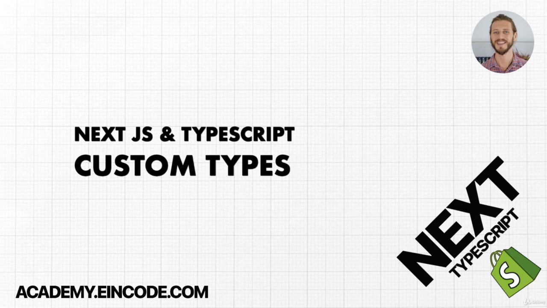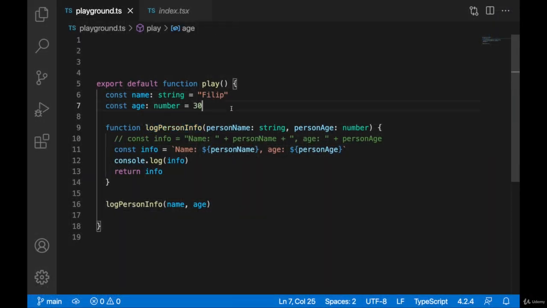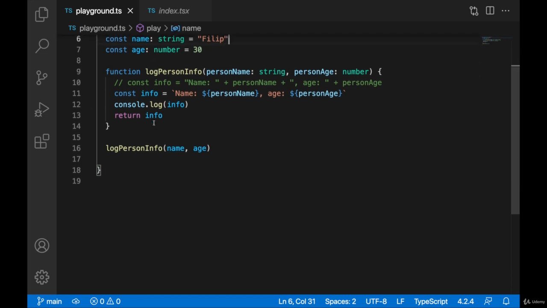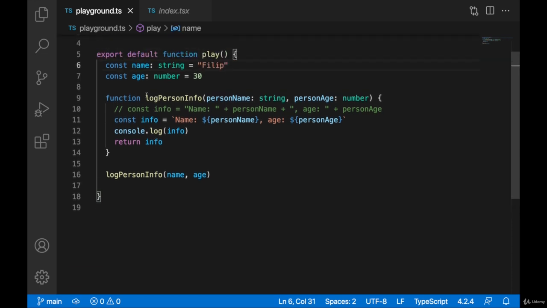In the last lecture, we created the function logPersonInfo with two parameters, person name of type string and person age of type number. In this lecture, we'll continue and I will show you how you can create your custom types.